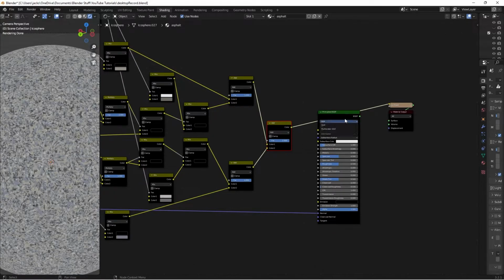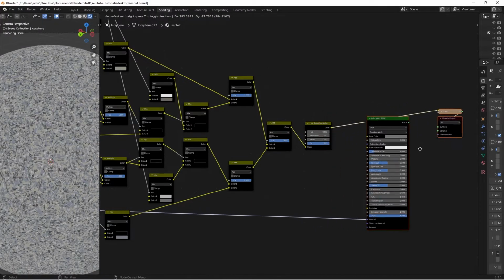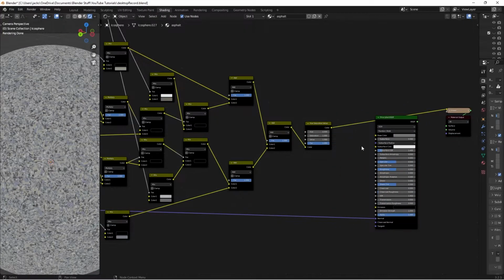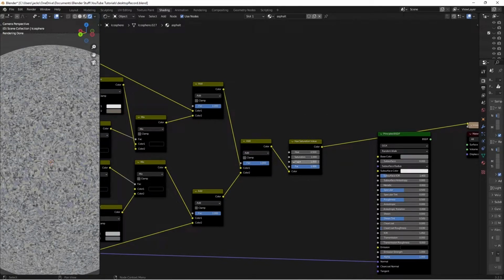Then for a little bit further adjustment, I'm just gonna hit Shift A and search for a Hue Saturation node, plug it in right after this add node, so we can adjust the hue saturation value really easily. And I think this is a little bit bright for my liking, so I'm just gonna take this value and move it down to like a 0.8.